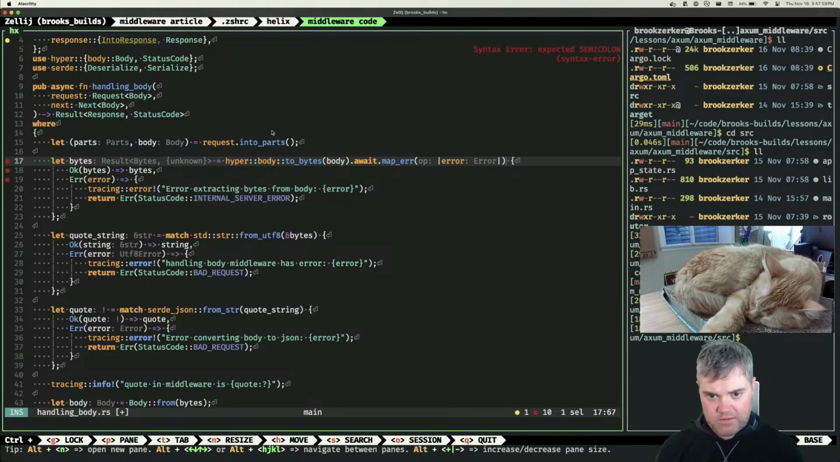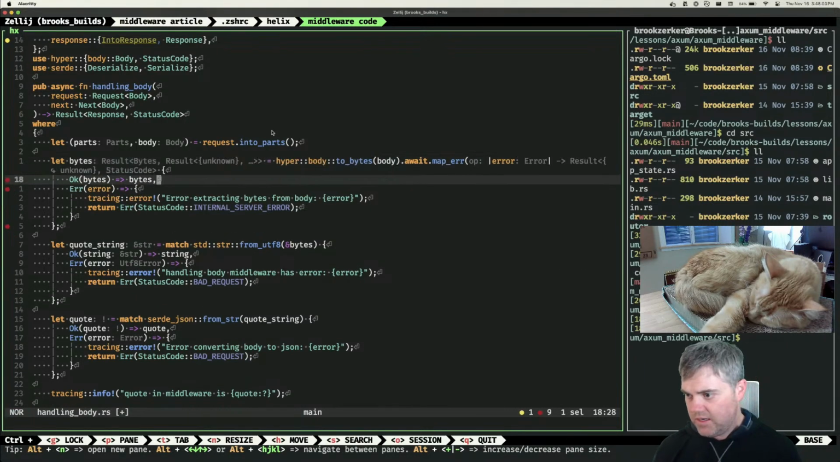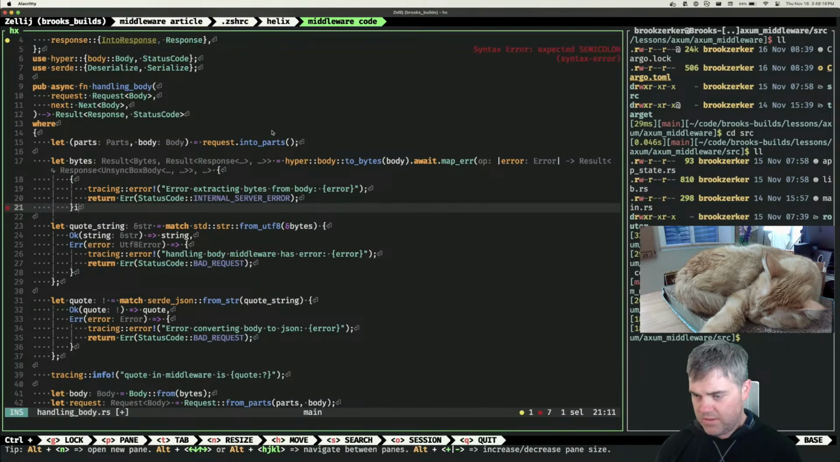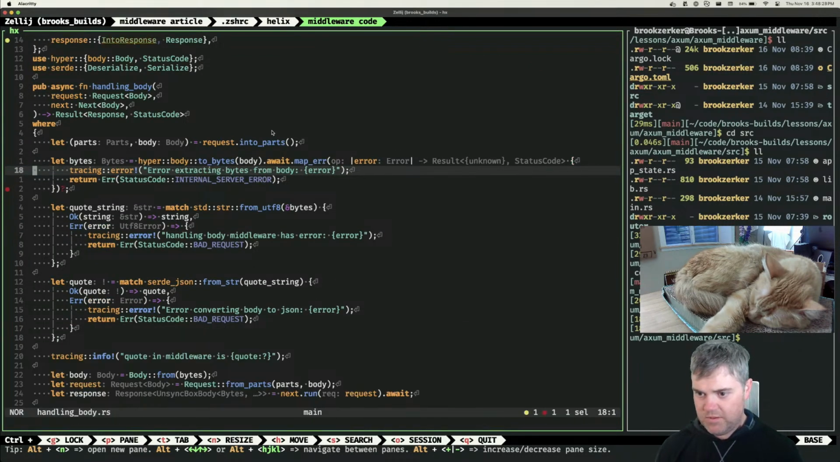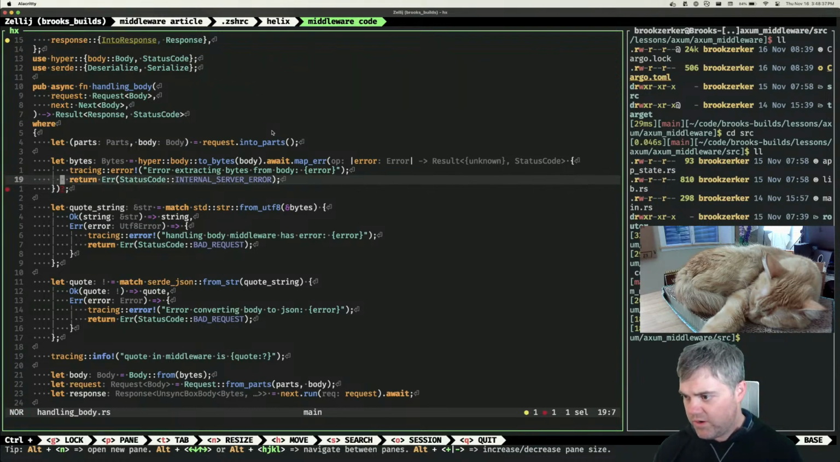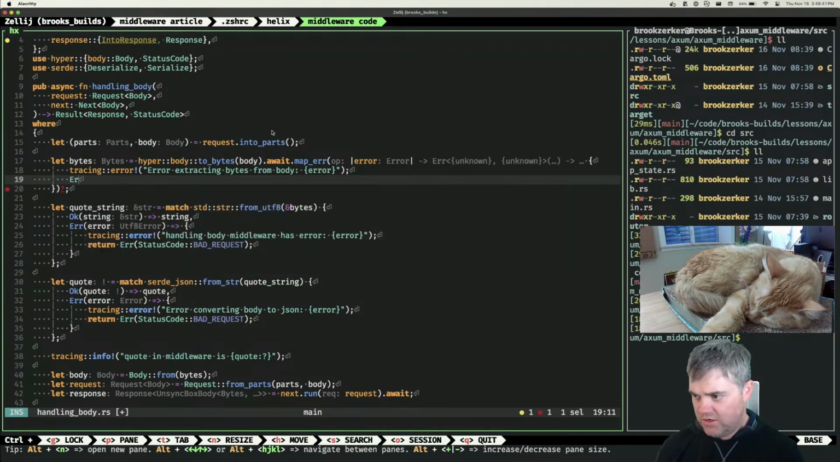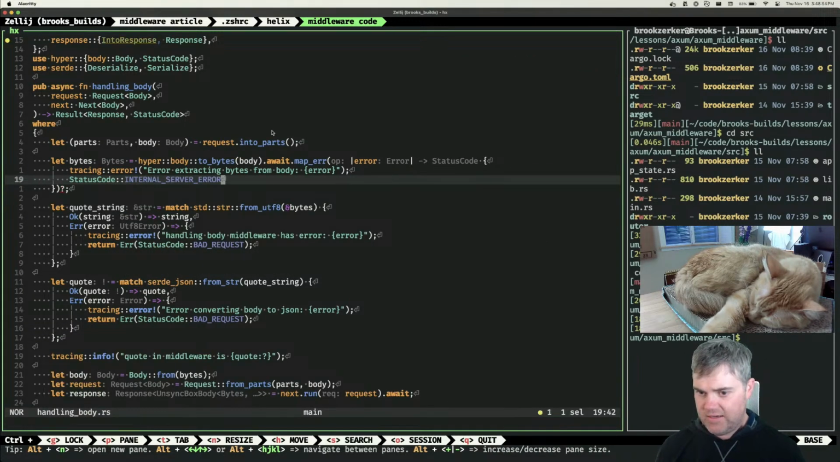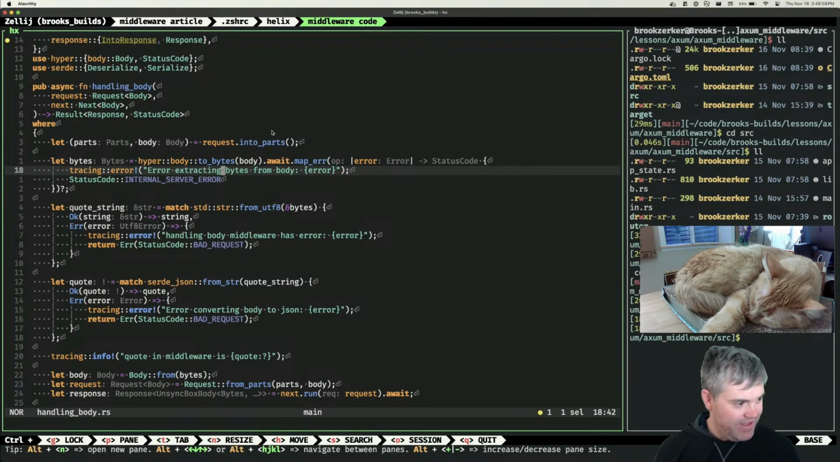We get the error. We don't need the OK bytes. Something like that. Why are you unhappy? Couldn't convert the error to status code. Oh, right. Hold on. In this case, we do error, no, status code. Couldn't convert this. This is probably an internal server error. Like that. Okay, there you go. That's better. It's not what you meant, but it works.